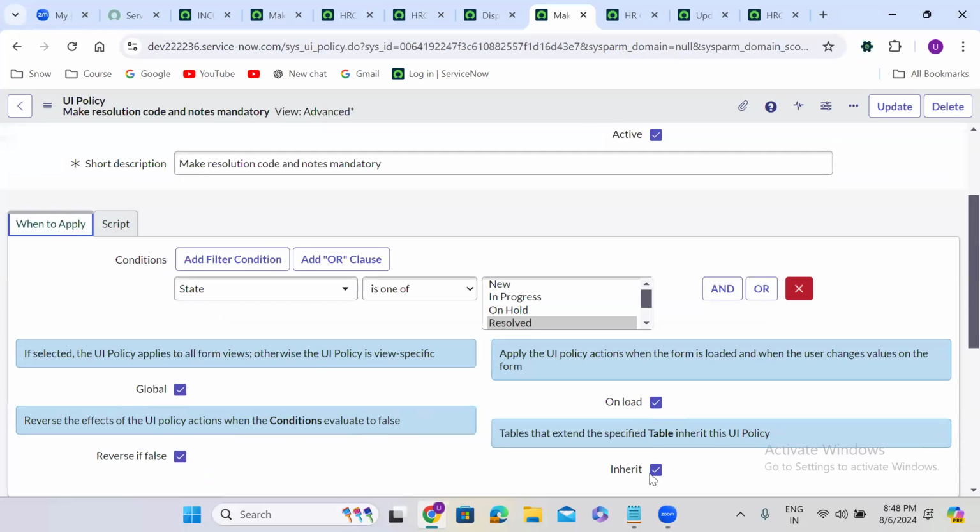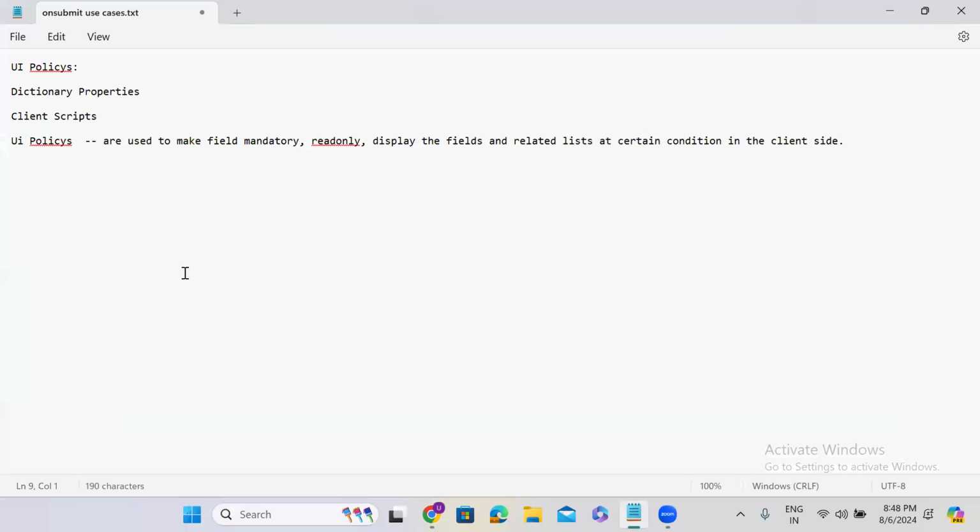So what we need to understand here is after the form is loaded, first dictionary properties will be loaded, then UI policies will be loaded, then client scripts will be loaded, then UI policies will be loaded. UI policies are used to make the fields mandatory, read only, and display the fields and related lists at a certain condition on the client side. That is what actually UI policies are about, guys.